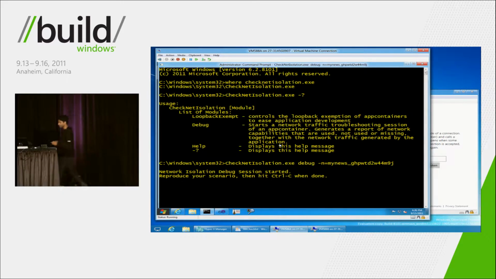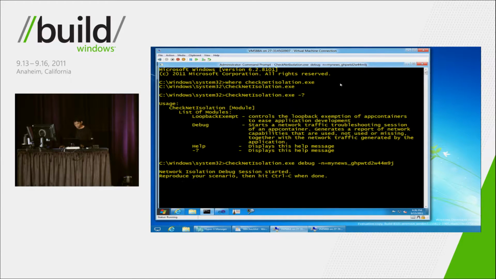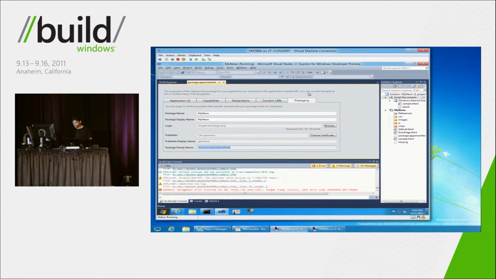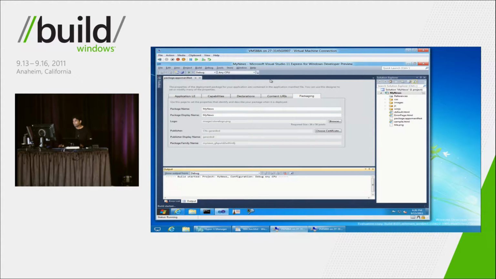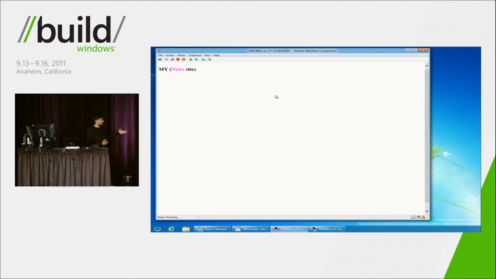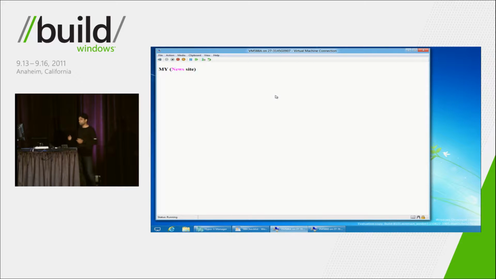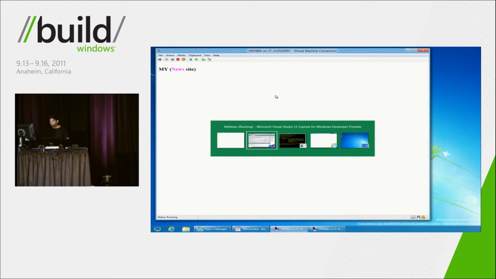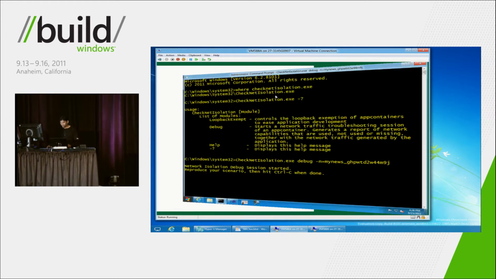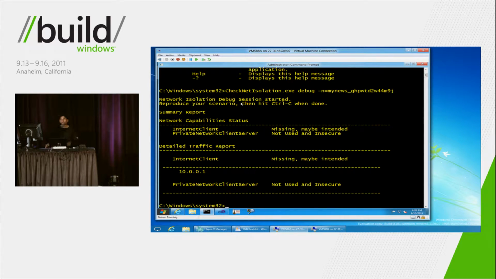So let's start the app again. I'm starting the app again. I should expect to see the same blank screen because we didn't fix anything. But as far as the tool is concerned, we did a repro. So let's go back to the tool now and hit Control-C. And now we have a summary report.